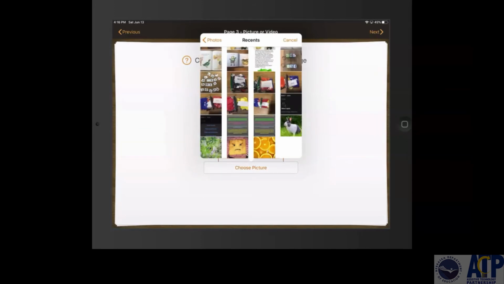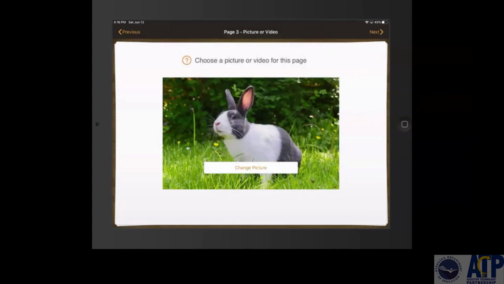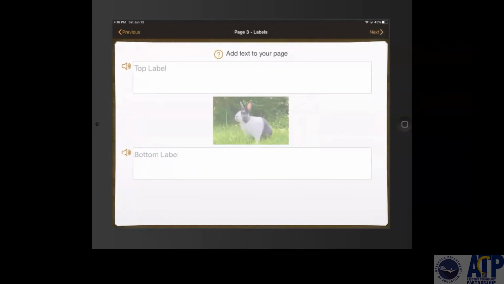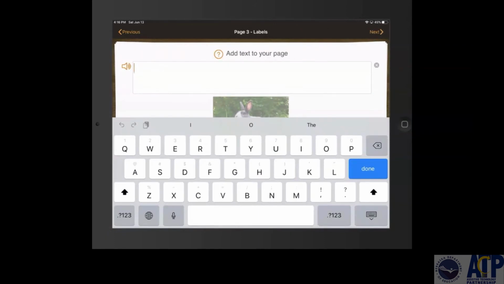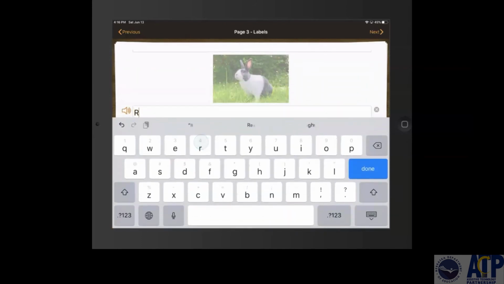The next letter in the word Morgan, M-O-R. R is for rabbit. Let's pick rabbit. Hit our next button. Put in our top label. Let's put in the letter R. Put in our bottom label. R. Space. I-S. Is. F-O-R. For. R-A-B-B-I-T. And we need punctuation. Let's put in a period.